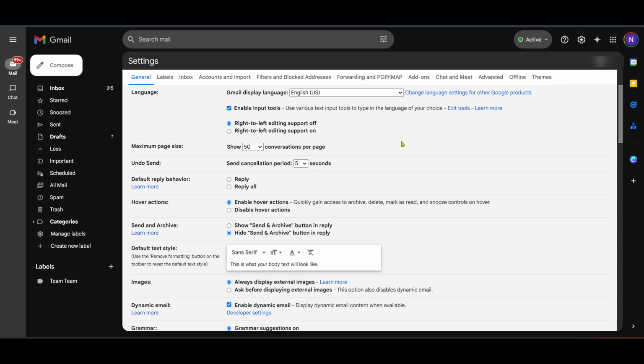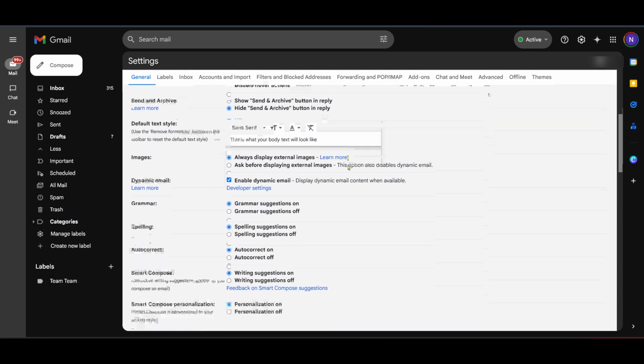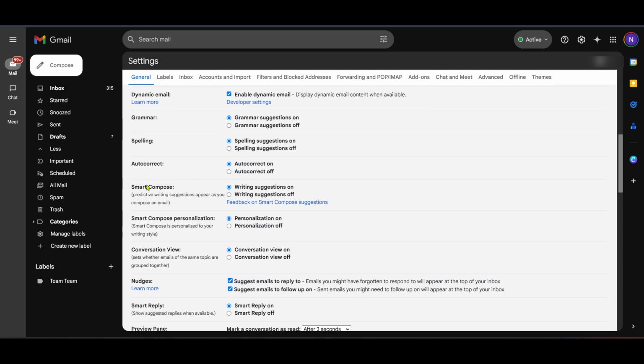Now that you're in the settings menu, look for the General tab at the top. Under this tab, scroll down until you find the Smart Compose section. Here you'll have options to turn the Smart Compose feature on or off. To activate Smart Compose, simply check the box next to where it says Writing Suggestions On. By doing this, you're telling Gmail to begin offering suggestions as you type your emails.